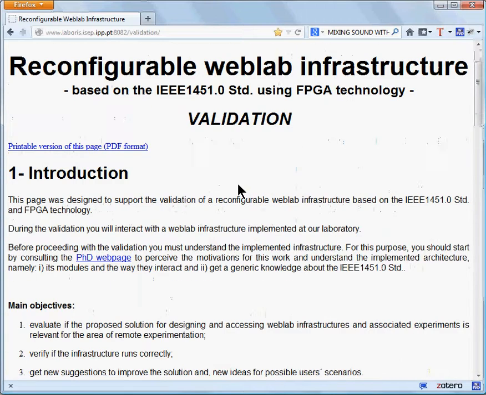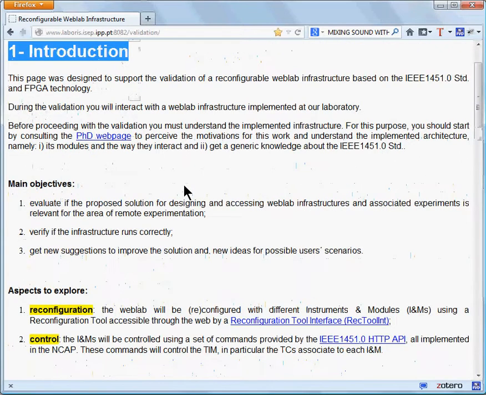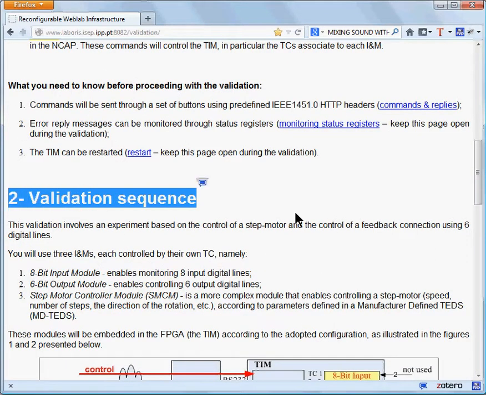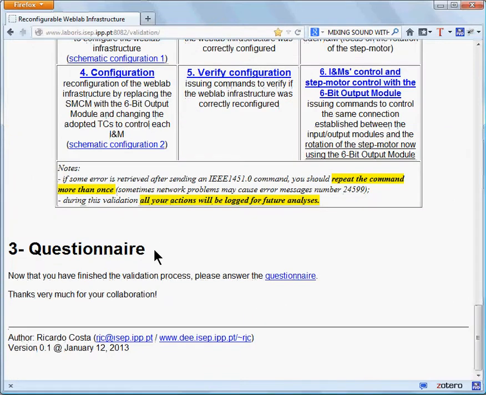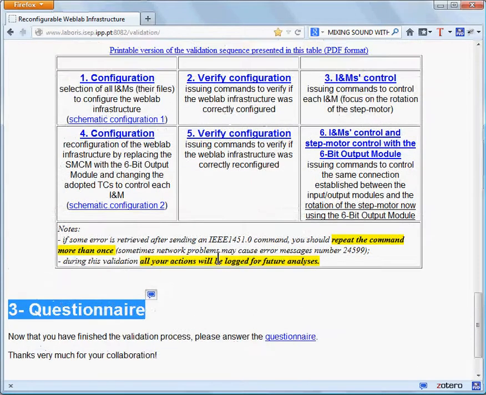This is the web page used to validate the web lab infrastructure developed under my PhD work. This web page is divided in 3 sections. The first one is an introduction. The second one is the validation sequence that you should execute, and the last one will be a questionnaire that you should fill in after doing the validation.